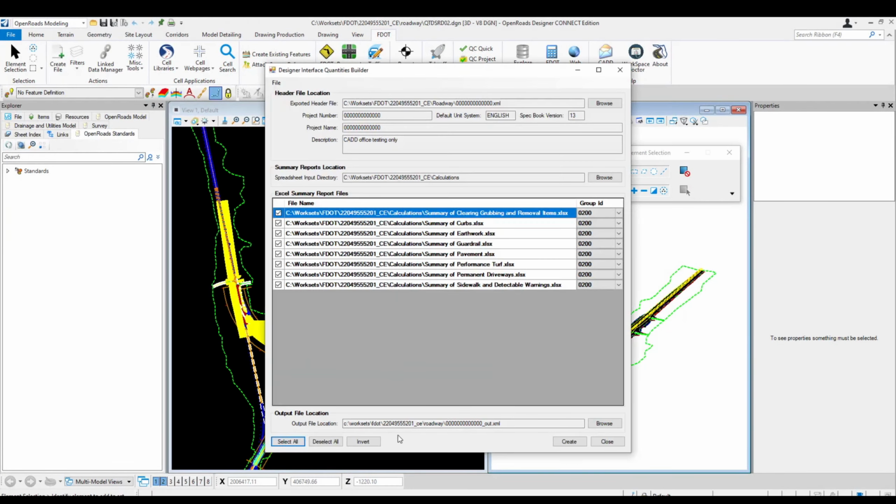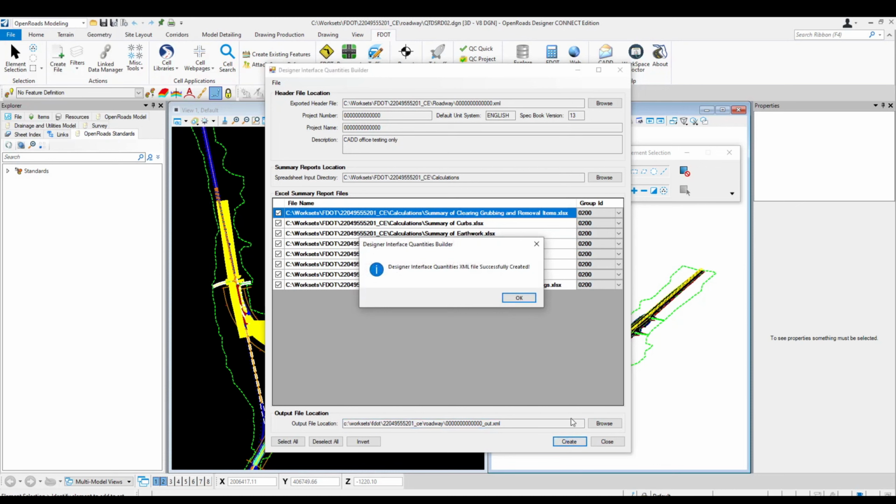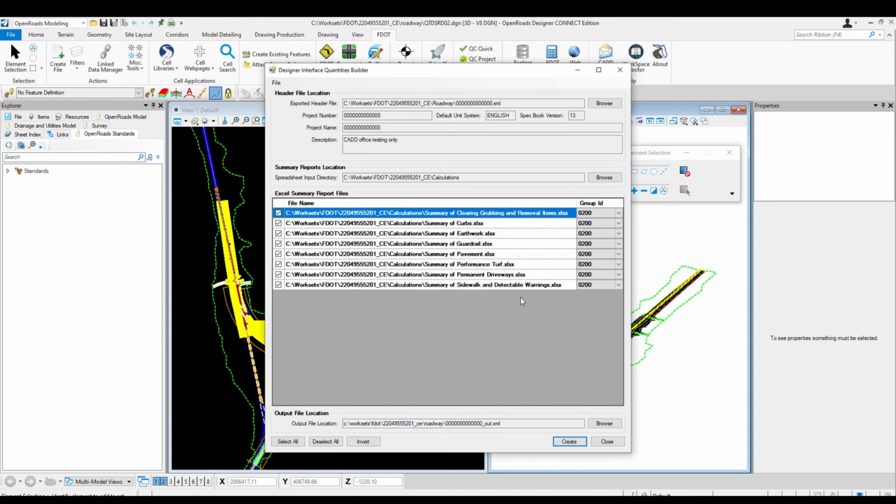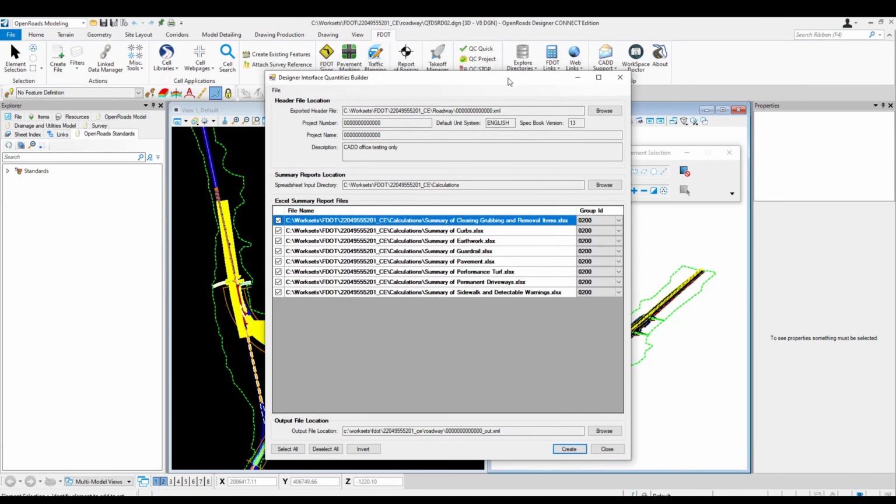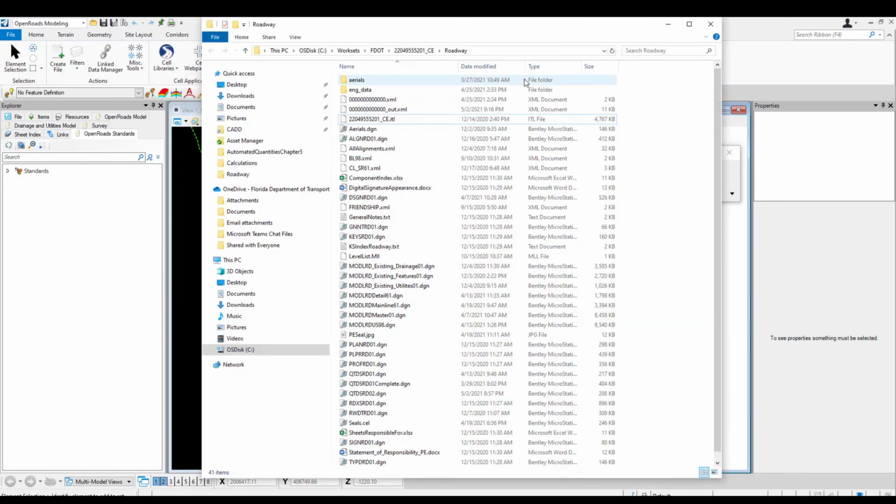So back in the Quantities Builder tool, with all of the Excel files selected, including the clearing and grubbing, I want to create two output files. If I try to change the file name in the dialog, it won't let me, so I'll go ahead and click Create. Then we can go to the Roadway folder and change the file name so we know that this first XML includes the clearing and grubbing and will cause problems with the upload. So I'll change the file name. Instead of _out, we'll change that to _bad.